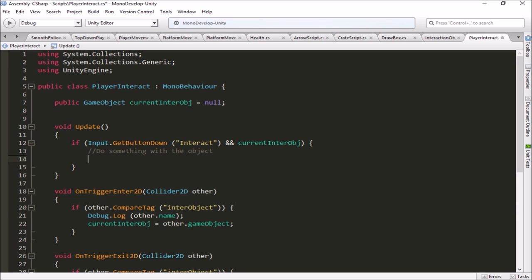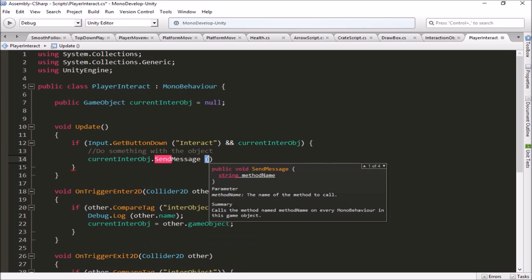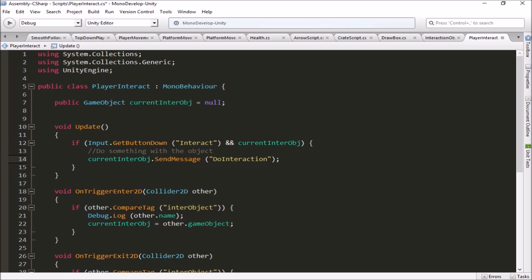Okay. So in this case, let's say we're going to store it in an inventory. So let's just send a message to this object that we're interacting with. So we'll say currentInterObject.SendMessage, and let's send it a message that we're going to, let's say, DoInteraction. Okay, so we'll make a function over there in the interactable object script called DoInteraction, which will do whatever code it's supposed to do in that script. Okay, so we'll save this.